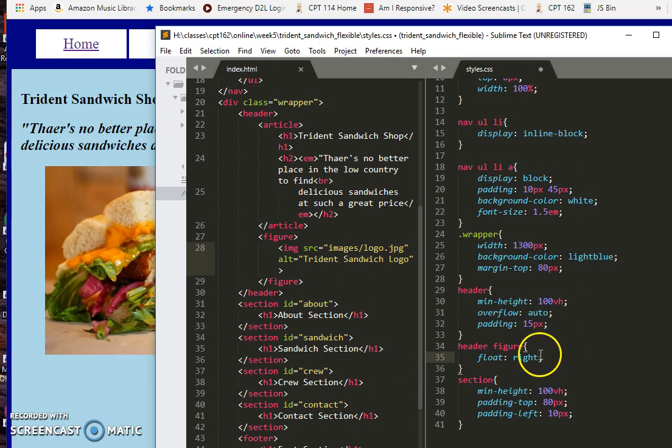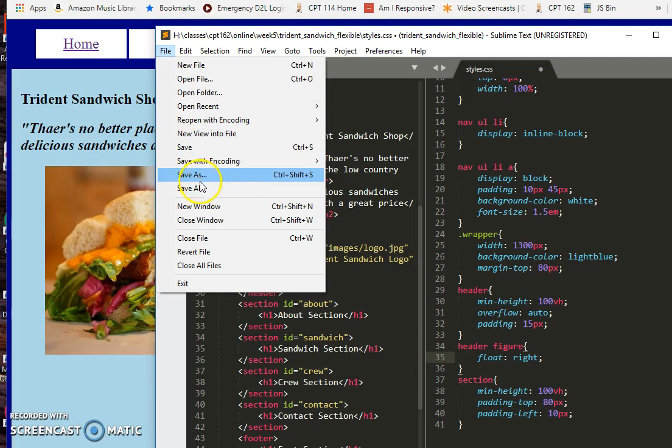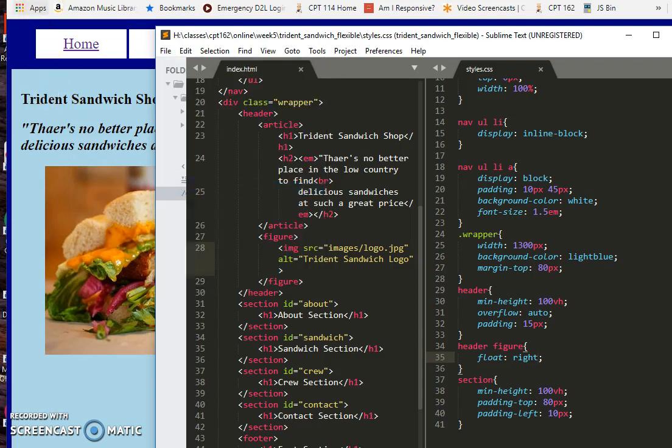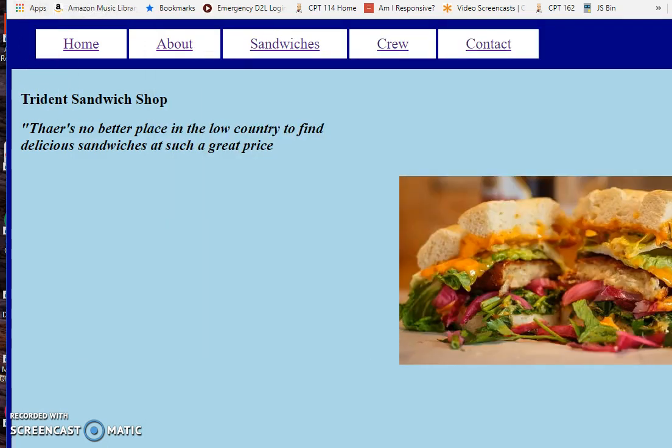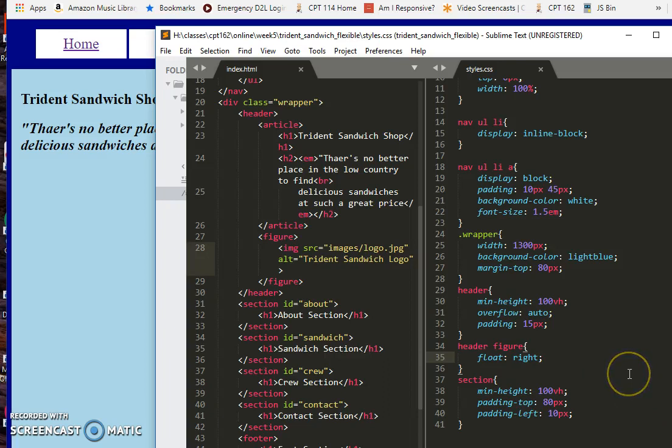Alright, so we go ahead and do float right, and then we'll do File, Save All, and we'll refresh. Boom. And now it's off to the right. But you see, it's down on the bottom there, and the problem is this is still going all the way across, because remember, this is an article, and article is a block level element, so it's taking up the entire thing. We need to get that smaller so this can fit up in that space. Alright, so let's work on that too.